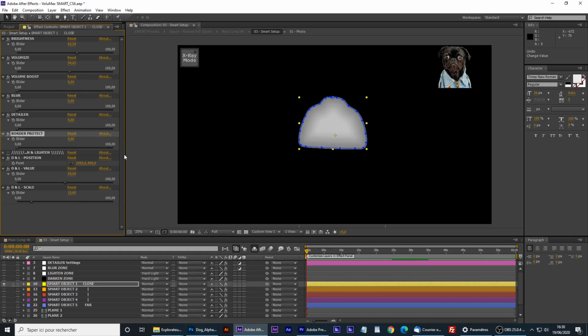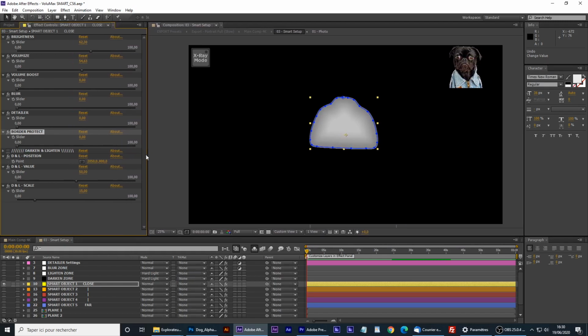And you have some nice dark and lighten options here. You can set up a point on your layer saying it's darker or brighter. We will see that later too.